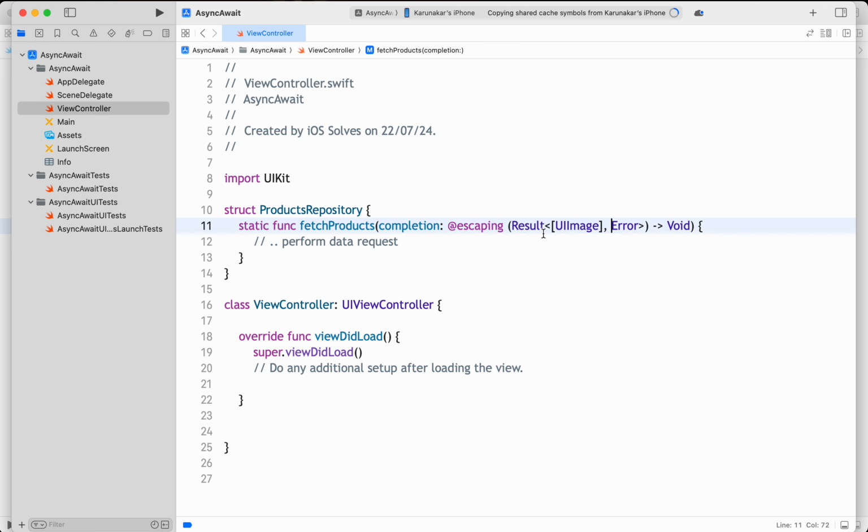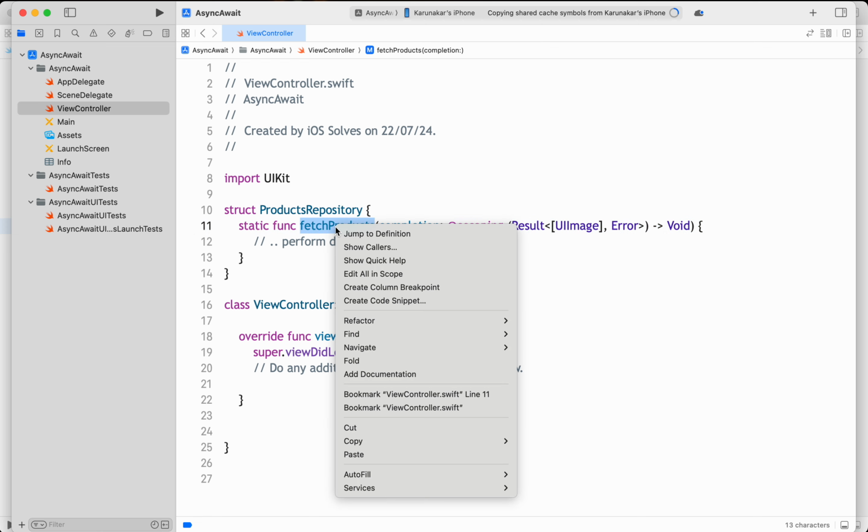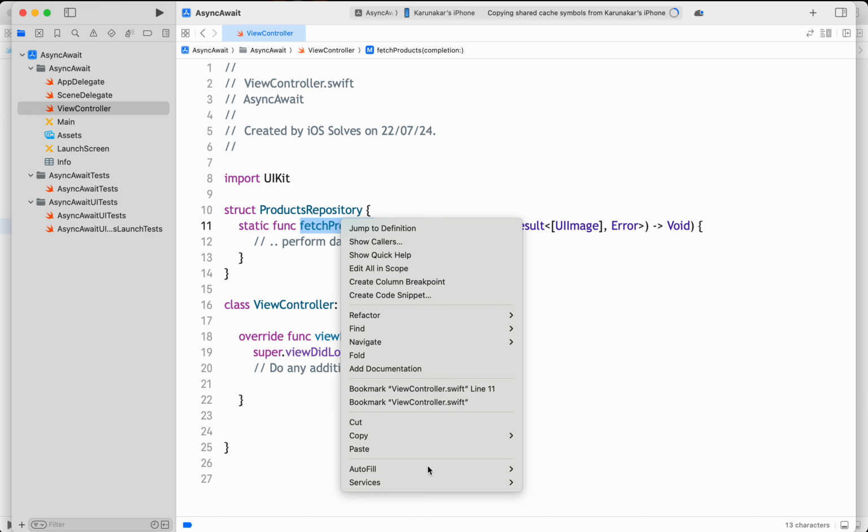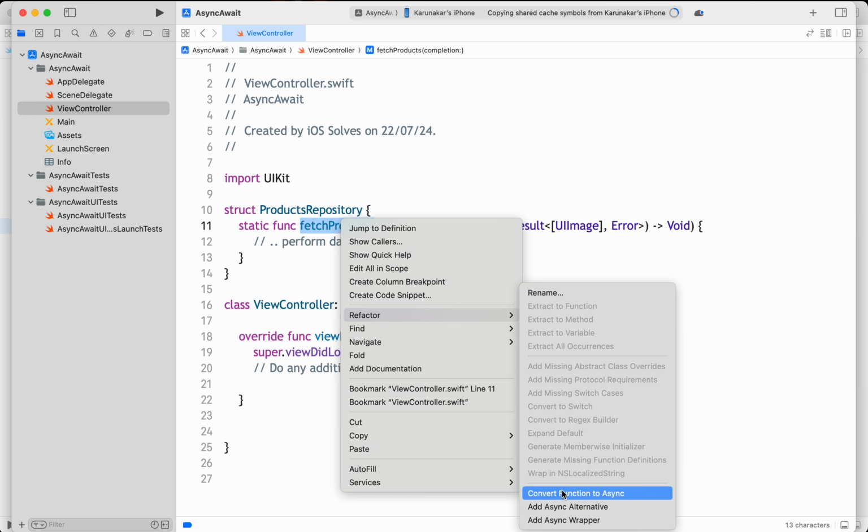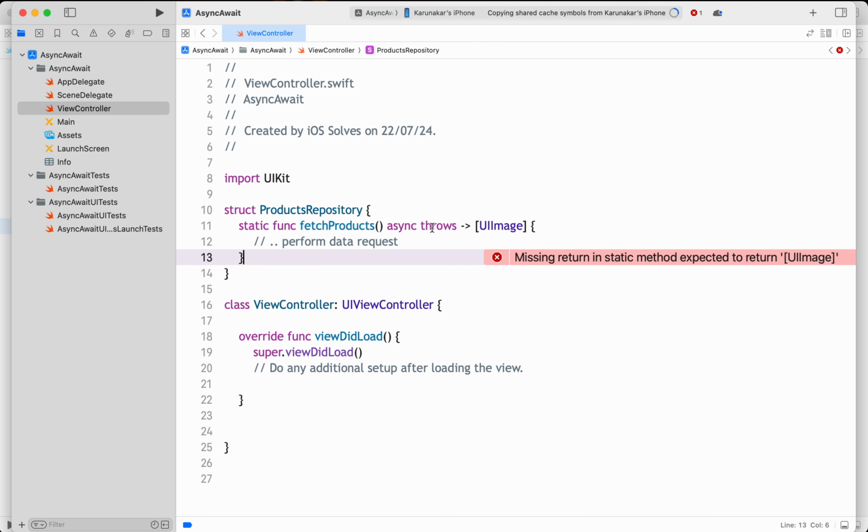There are different approaches. The first one, I'll make it very simple. If this is the method and you want it converted to async and await, just select it, right click on it and choose refactor. There are three different ways of converting our functions to async and await. Let's discuss the first one: convert function to async. It simply converts this to async.